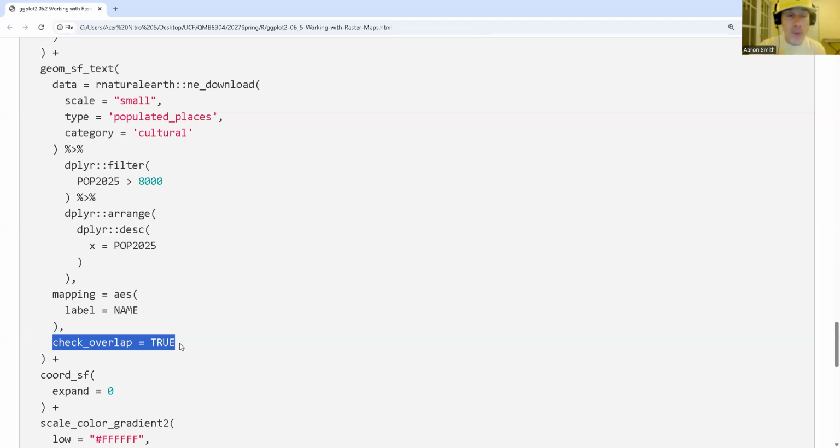Now, something that's important about this is that ggplot goes top to bottom in terms of the rows of your data frame. So that means that if I want the most populated cities to be on the map, I need to make sure the most populated cities are at the top of my data frame. Okay, so I use the arrange function to sort the populated places from our natural Earth by the 2025 population.